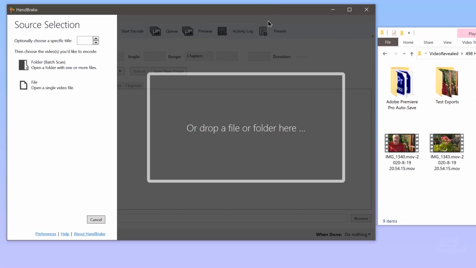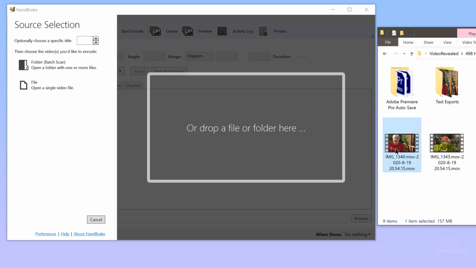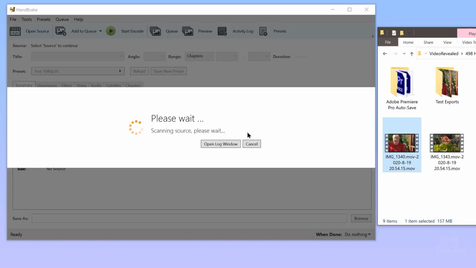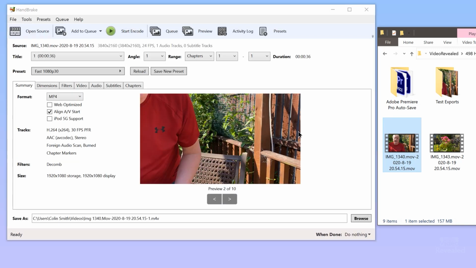So here's Handbrake. It opens up like this, where it has a place here to drop your file. So here's the iPhone video from Stephen Douglas. I'm going to drag that, and I could drag a whole bunch of files if I wanted to. And now it opens it up, and it's ready to convert.